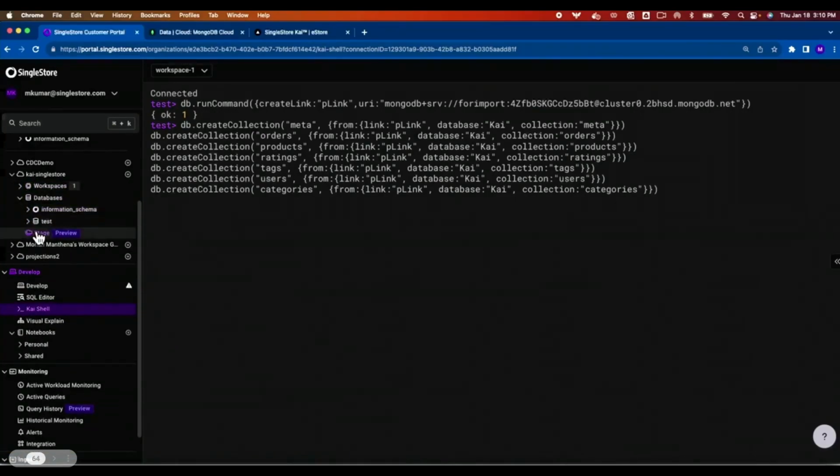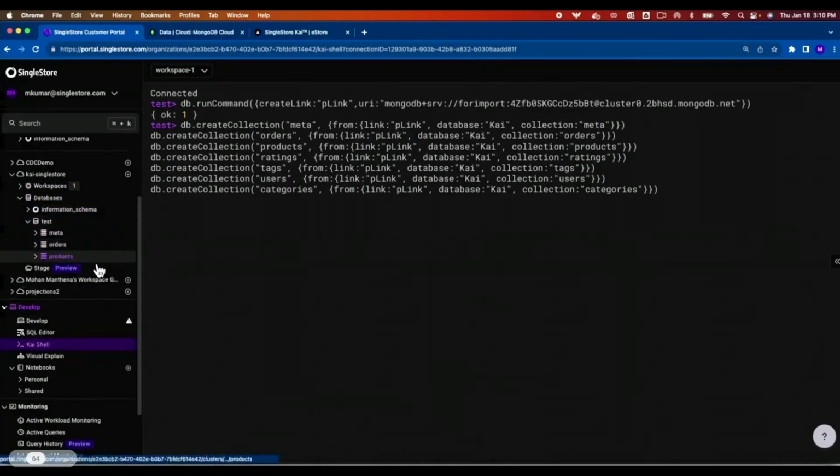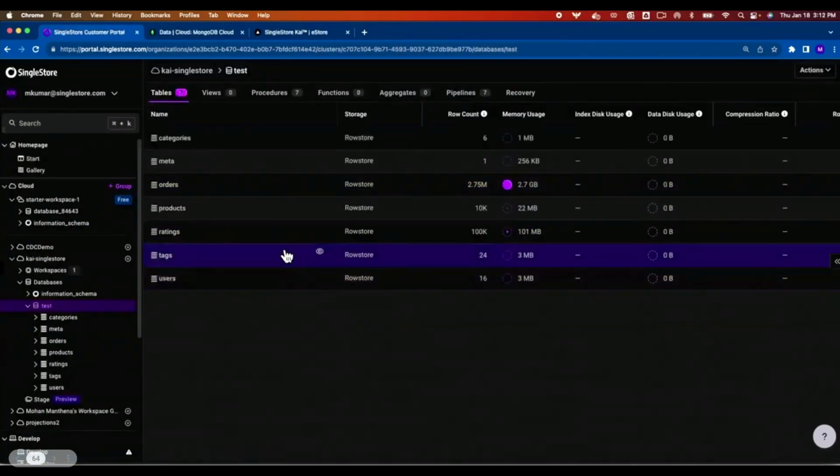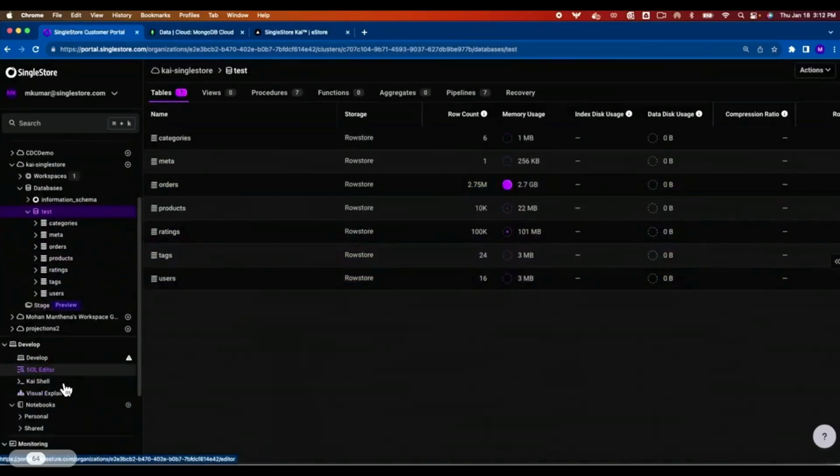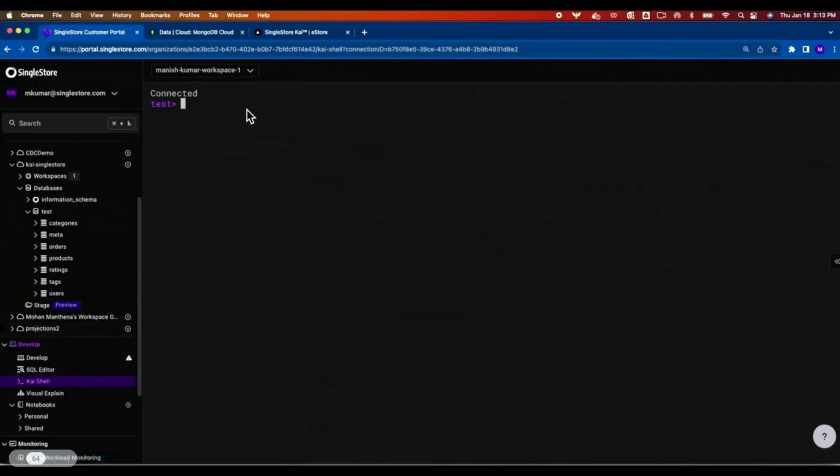And we can see that all the collections have started flowing in. All the data is already flowing in inside SingleStore. There is nothing else you need to do. It's as simple as that. And very quickly, you can see that the entire data has been replicated.